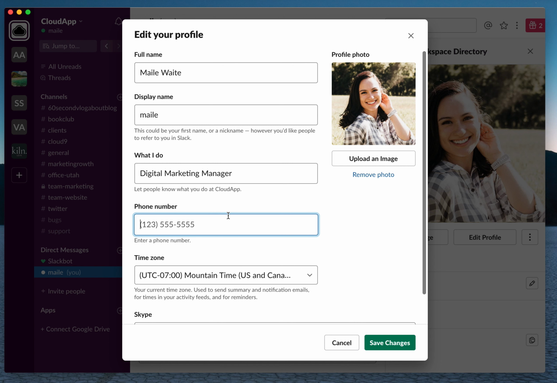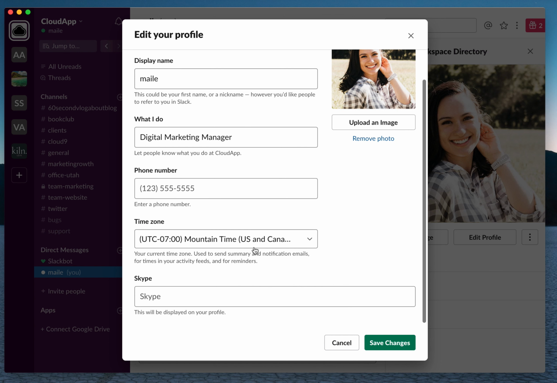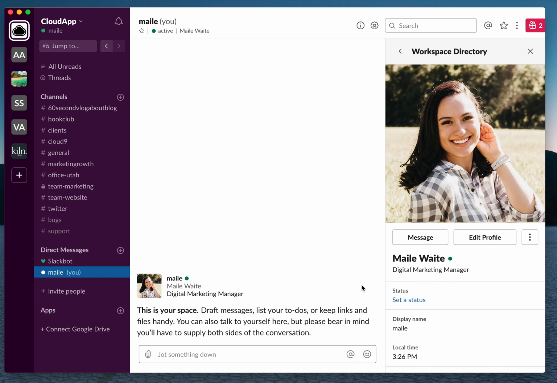You can put a phone number if you'd like, you don't have to. You can also put your time zone and your Skype profile if you want that. And then you'll click Save Changes. And just like that, it's updated.